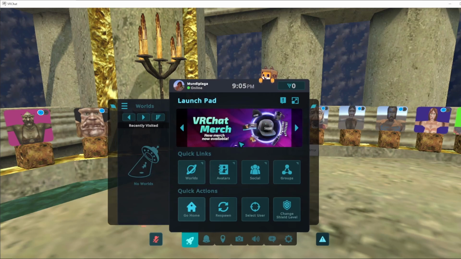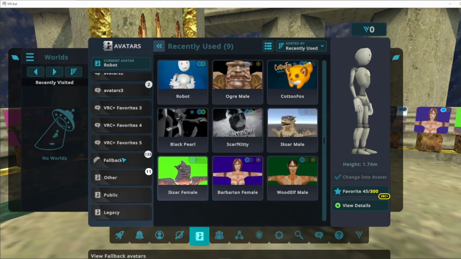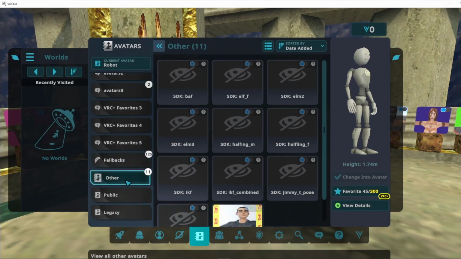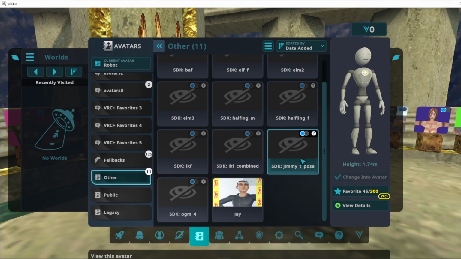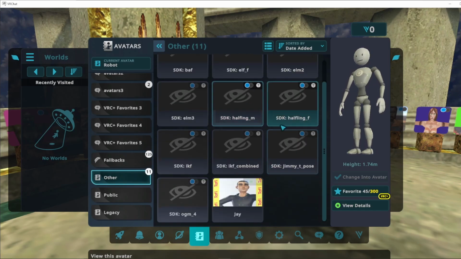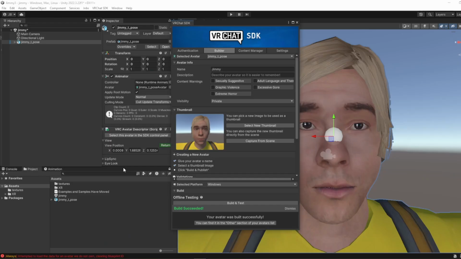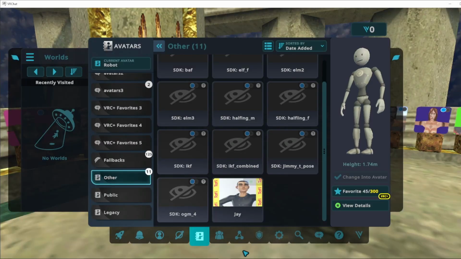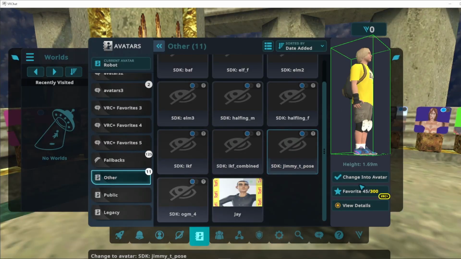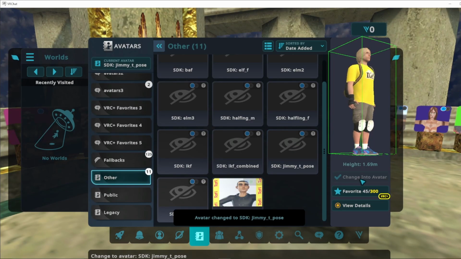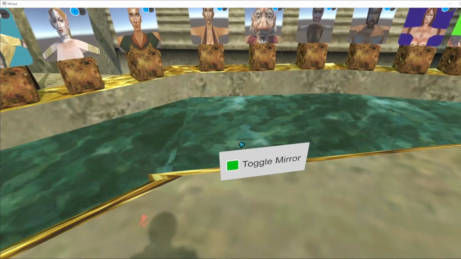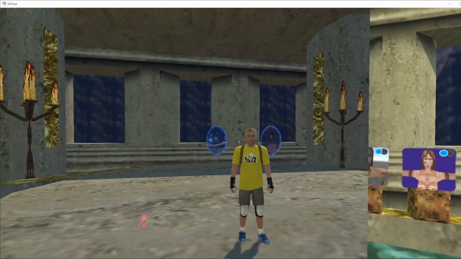So I'll open up my menu, go to avatars, and the other section, and it will be the same name as what you had in Unity for the model. So this in the hierarchy is Jimmy T Pose. So that's going to be my avatar here. We'll change into avatar, go run over, open up a mirror.